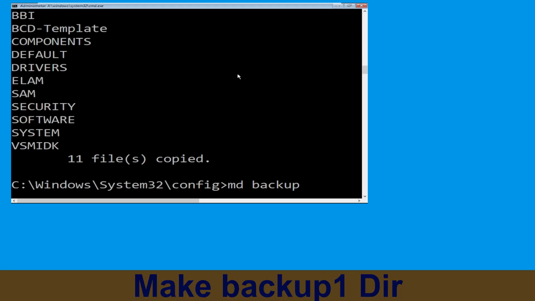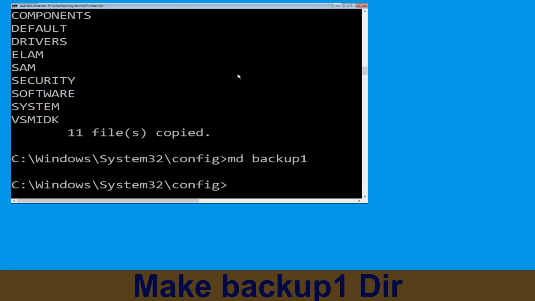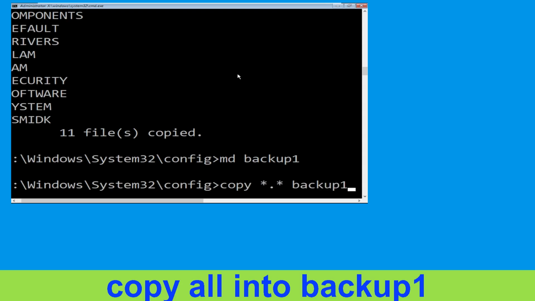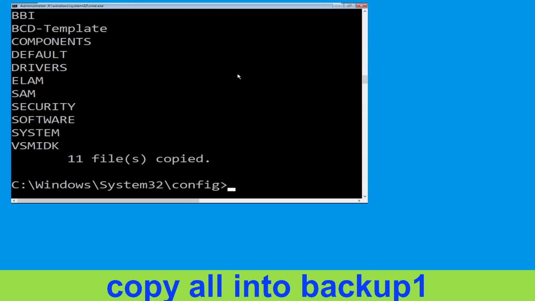Now execute the command md backup1 and simply hit enter. Once we are here, we need to execute this command. Type copy ** backup1 and then press enter from your keyboard to execute this command.